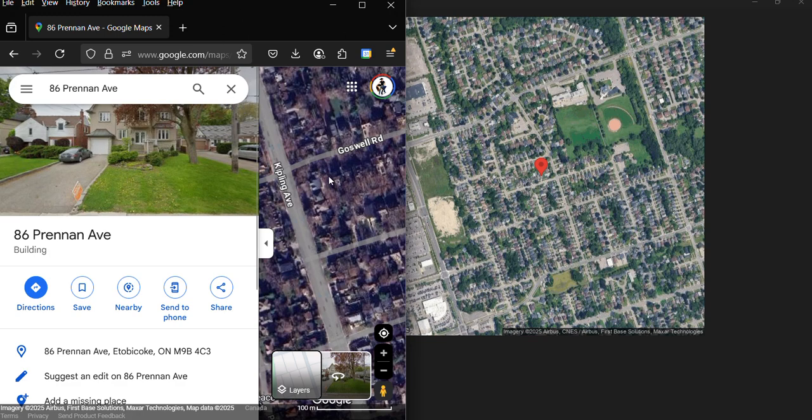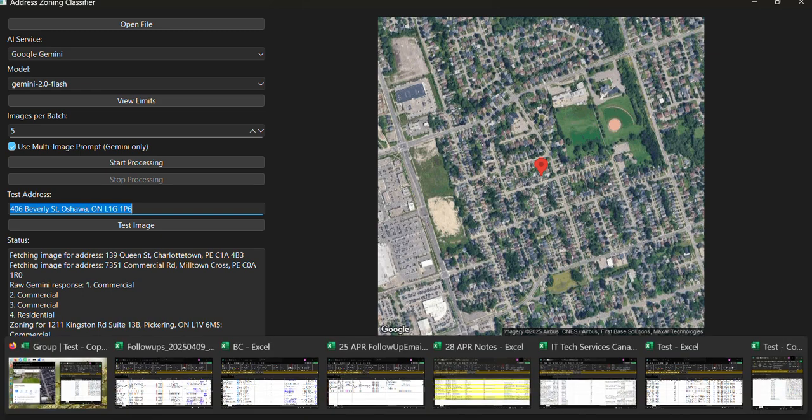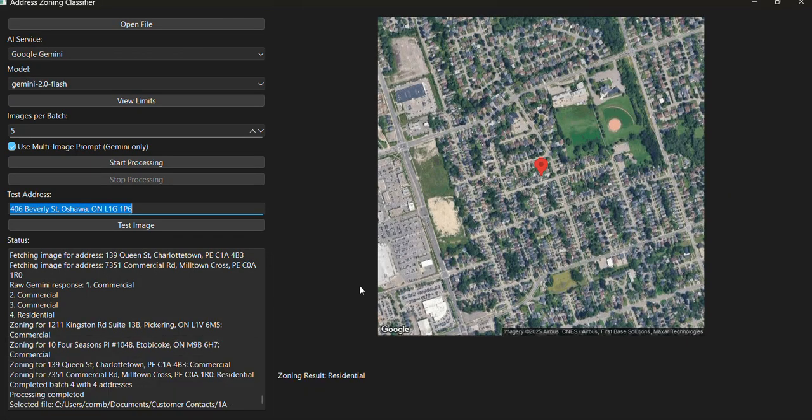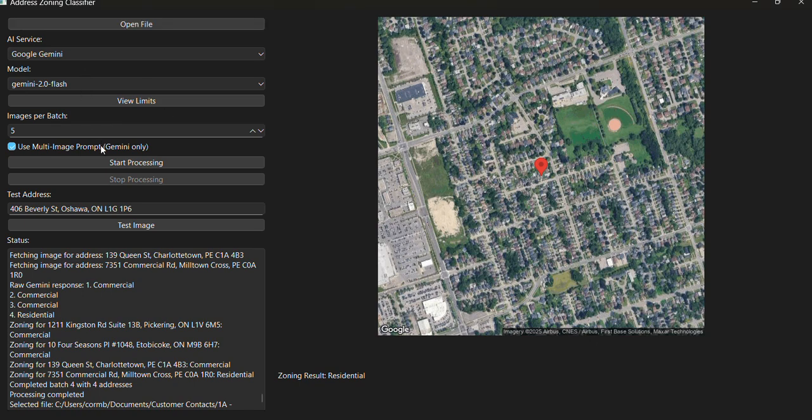So yeah, I thought I'd just quickly demo this. This is Address Zoning Classifier is what I call it, and I'm doing it in bulk. I haven't done a full test run on like 5,000 addresses at once, but we're going to be testing it. Actually, we can do a test right now while I'm talking about it here. So you're going to watch if I hit an API limitation.